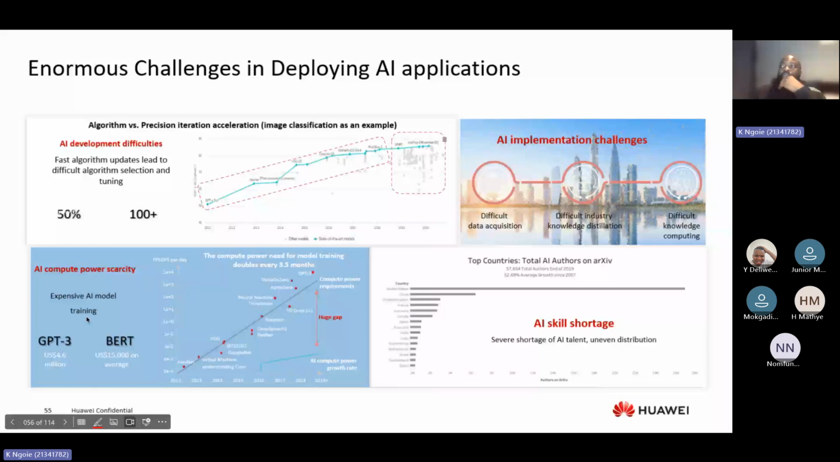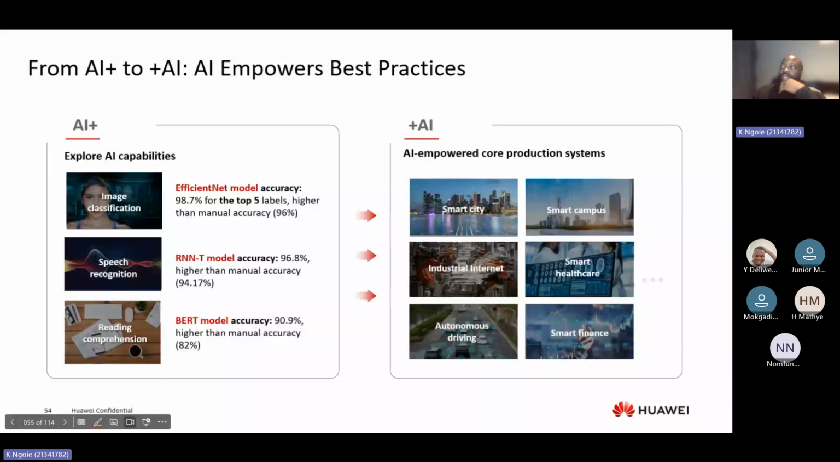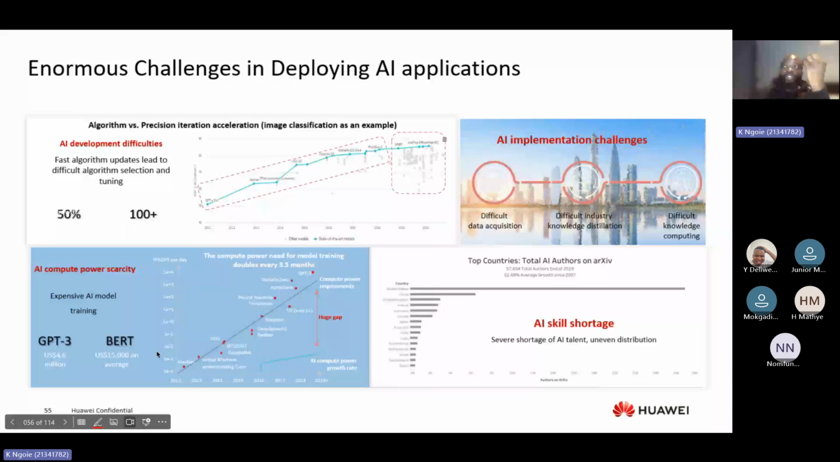Why? Because you have an example of BERT. Remember, we just mentioned BERT. To really understand with natural language processing, to train this model, BERT, you need to spend about 15,000 US dollars in terms of resources just to train this. Why? Because you need a really high processing power to create that. Remember, when we talk about building an AI, you need GPUs and AI accelerator resources for training and for inference.